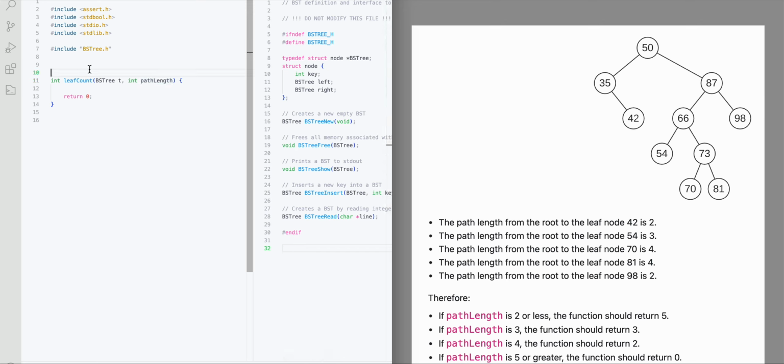So the way I've done this is we're going to write a helper function to help us out here. This is going to be just a similar name, count leaves. And then it's also going to take in this binary search tree T, it's going to have an int current length, and then it's also going to have the original path length.